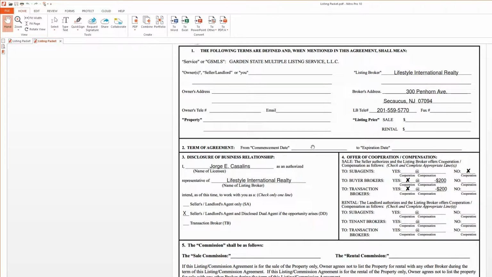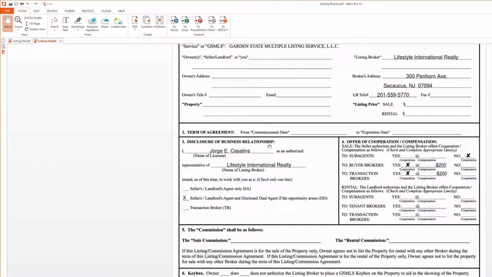And then the expiration date, we do 6-month listings, so it'll be 6 months after the commencement date. Disclosure, it's just my information, and I am acting as the seller's agent and disclosed dual agent if the opportunity arises, which allows me to potentially bring you a buyer as well.